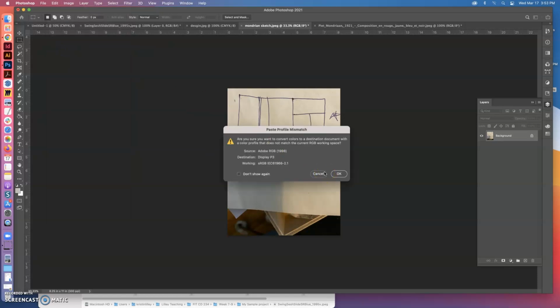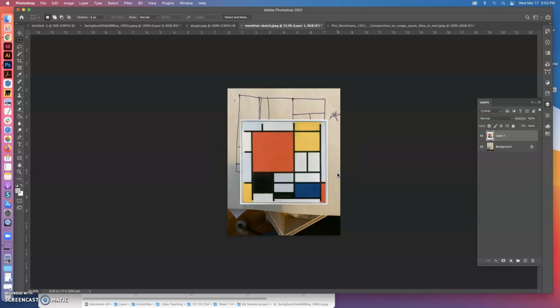So what you see here is that it says the source is an RGB. I opened my sketch as a CMYK, which I prefer working in. So I'm going to say OK, and it's going to convert this image also to CMYK. You can't have both RGB and CMYK in the same document.